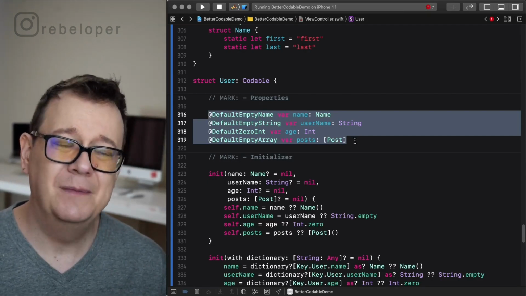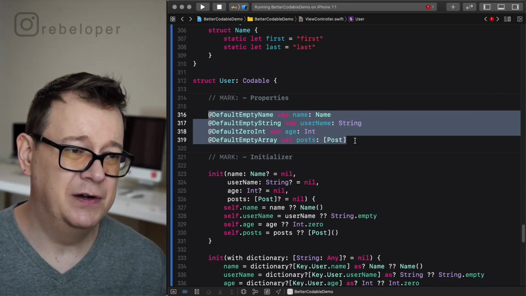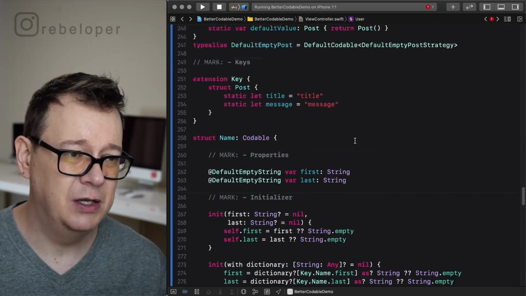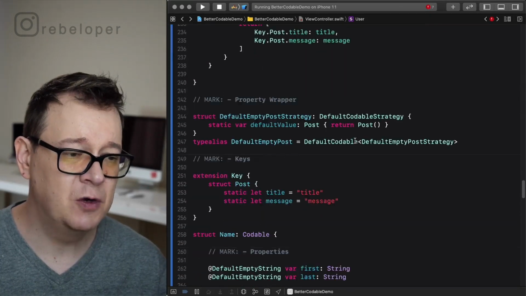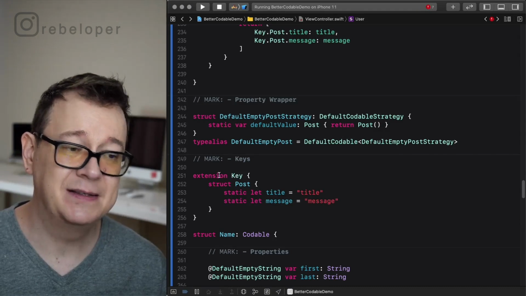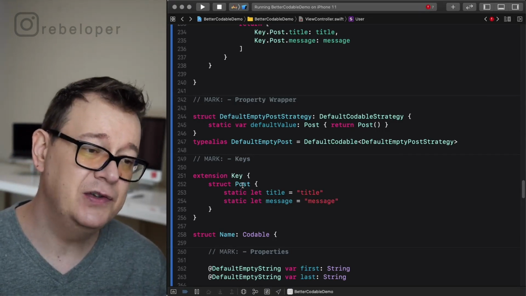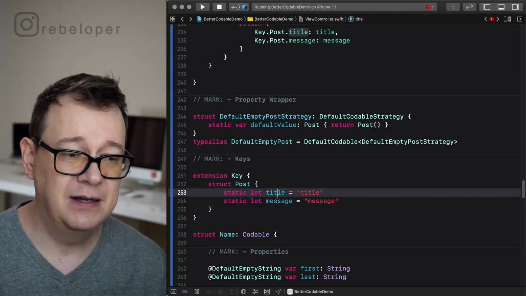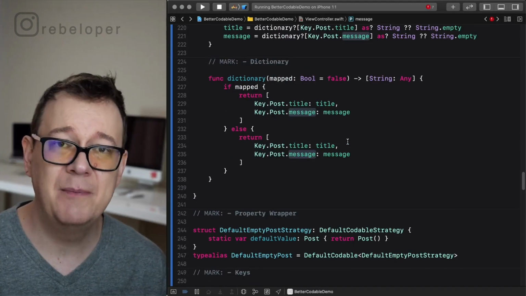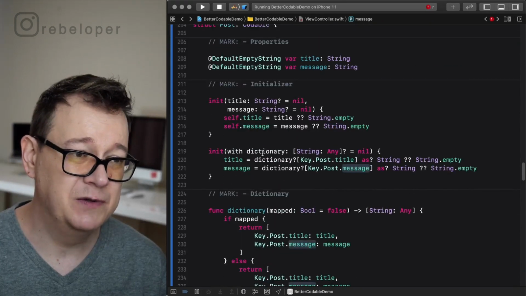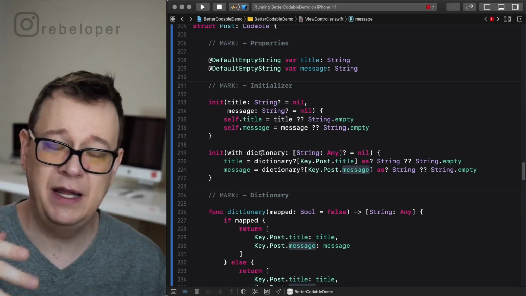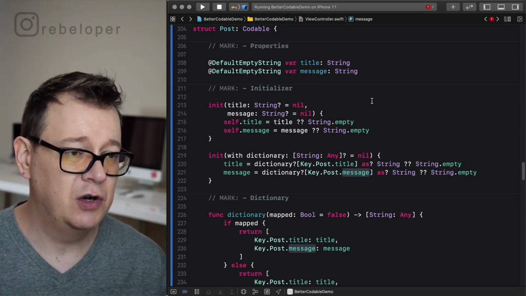Now, let's just take this a little bit further, and I will start off with the post. First of all, here are some keys, an extension of the key. Now the key is just a simple struct, and we are adding a new struct for post for the title and message, so we can use them so we don't have any typos. That's that, and we are using this for the name and the user also.